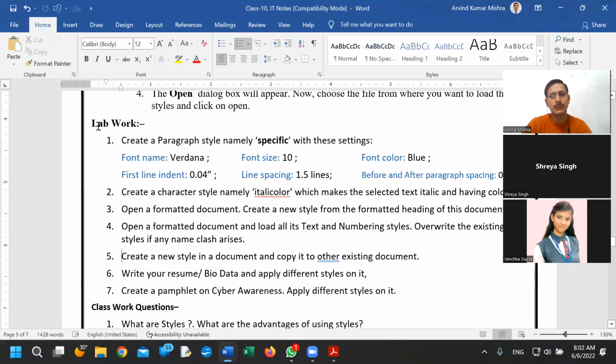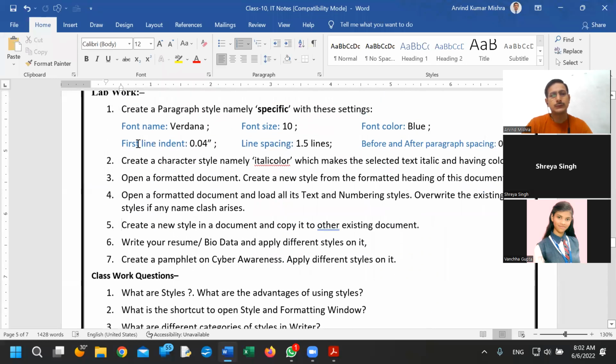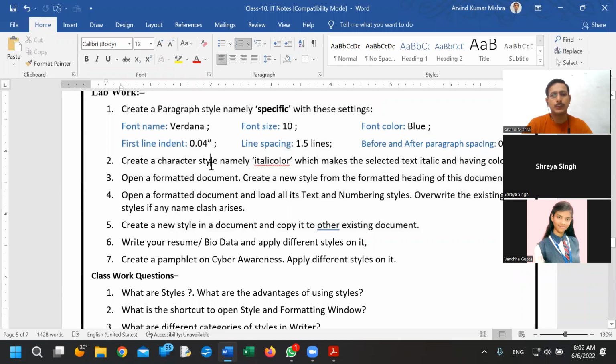I will give you some lab work as well as some class work questions. Note down all these 5 questions in your practical file. I am talking about the practical file, not the practical copy. First 5 questions, please write them in your practical file. And when you do the practical in your computer lab, write all the steps of how you have performed it on the computer. These 5 questions.